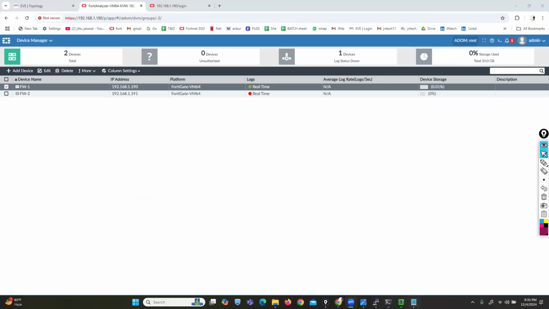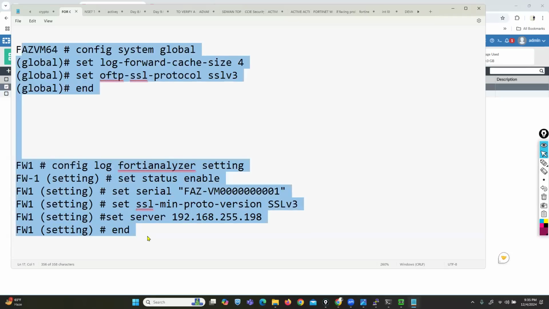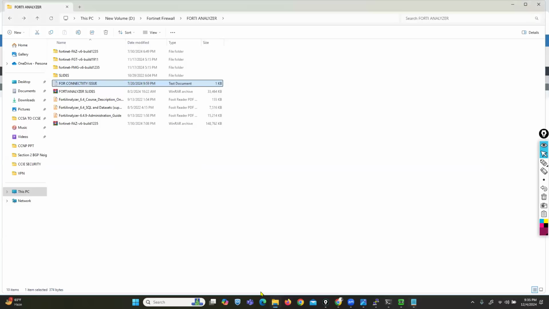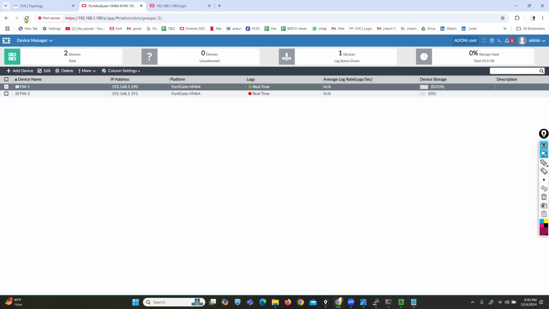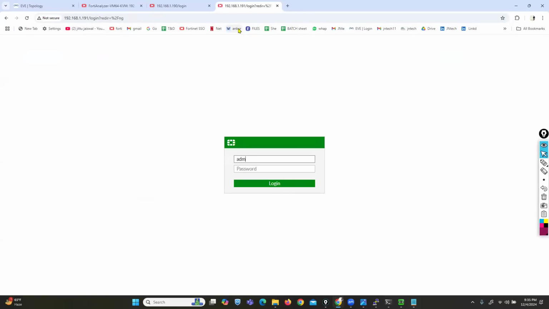And this text file is for connectivity issues. Whenever you face an issue, you can go with the connectivity option. So this is the device registration option, how to register our devices. You can refresh this page. And if you check here, if you are trying to log into this second firewall device 191, this time firewall box 2. This is firewall box 2, 191.